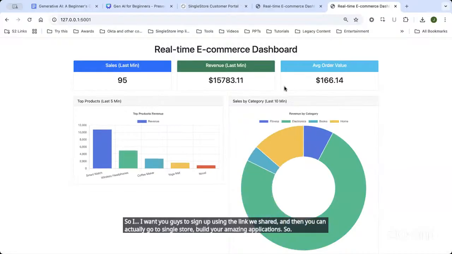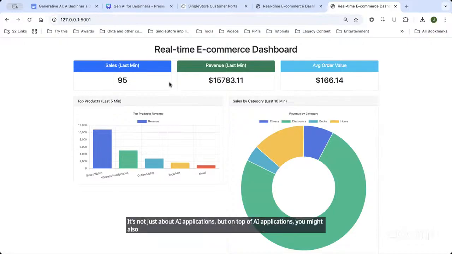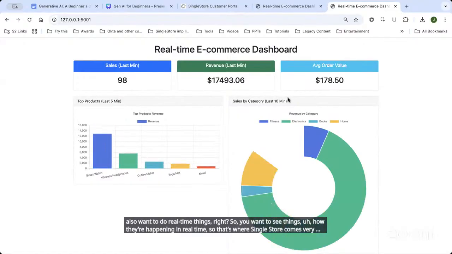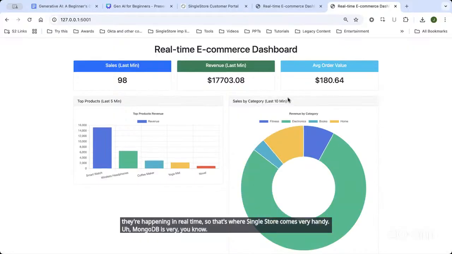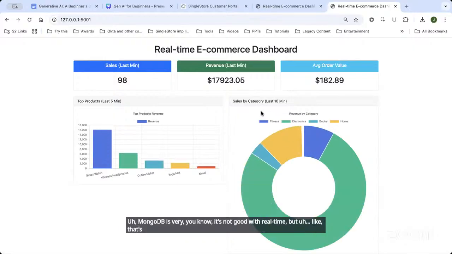So it's not just about AI applications, but on top of AI applications, you might also want to do real time things, right? So you want to see things how they are happening in real time. That's where SingleStore comes very handy. MongoDB is not good with real time. That's what we say, right? Don't just use specialized vector databases, but use an all-in-one data platform like SingleStore.